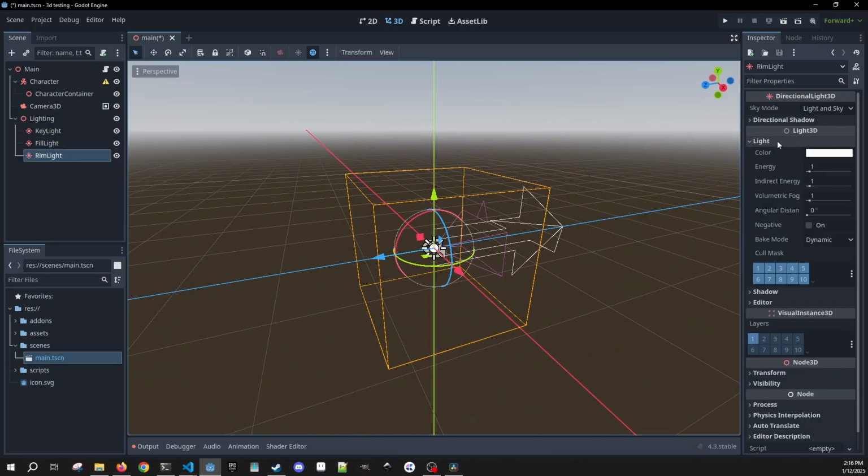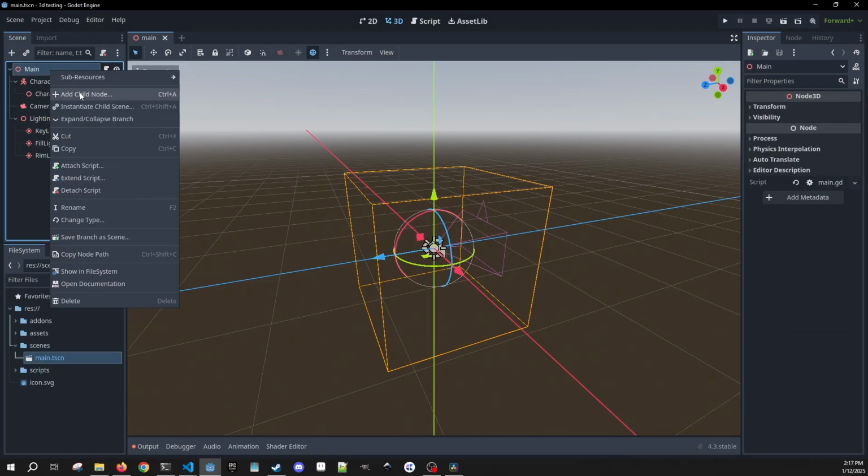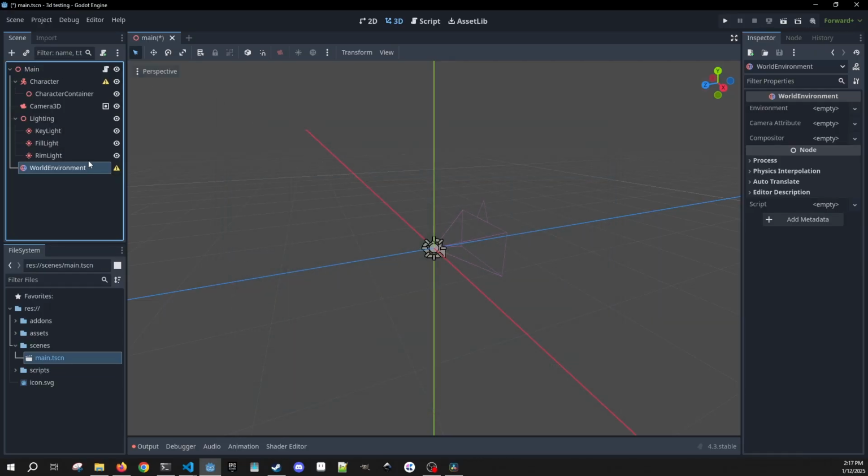Our rim light, do the same thing. I'm actually not going to change the color though. We're just going to change the energy, and that's it for right now. Then we're going to make a world environment.